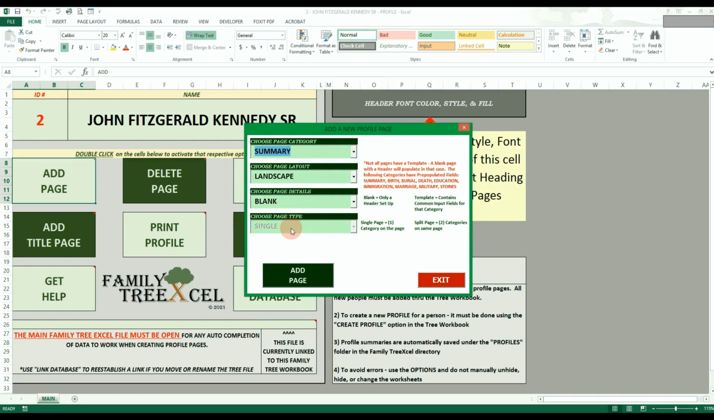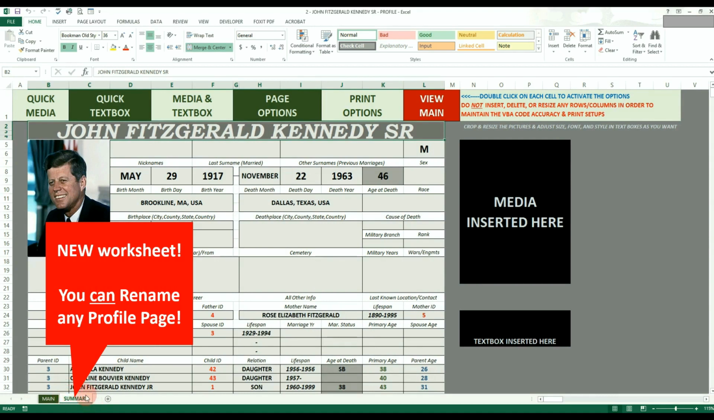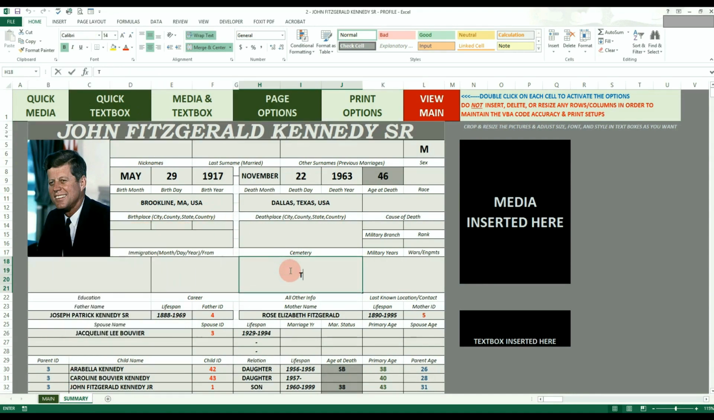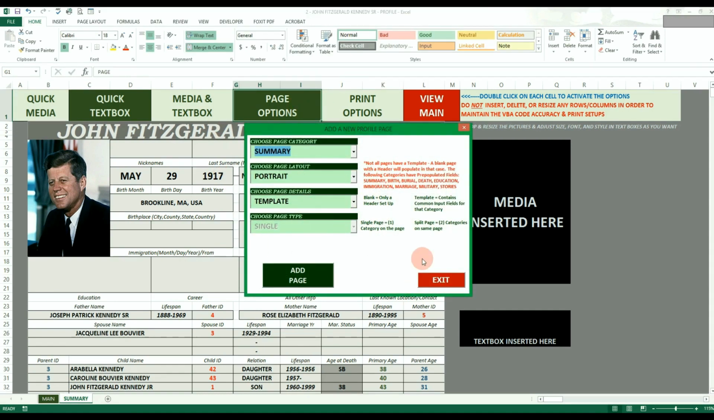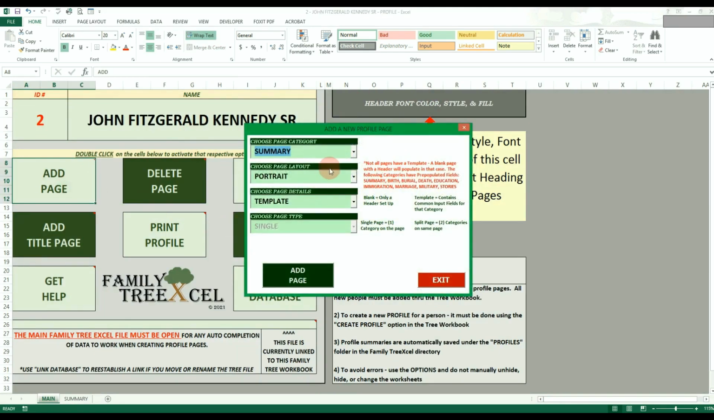Once you have the options selected of your choice, then click Add Page to create the profile page. The profile page is created on a brand new worksheet. On here you can add media and text and type into the cells as you please. New profile pages can also be added via the page options at the top. All of these page options are discussed later. You can add as many new profile pages as you wish by repeating this process over and over. A new worksheet will be created every time.